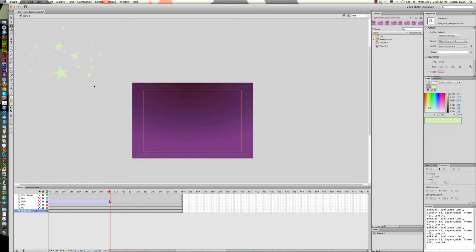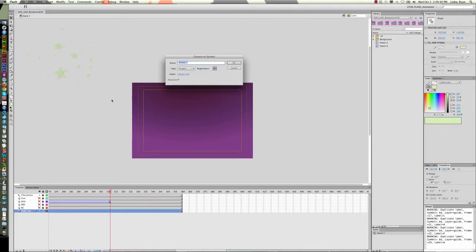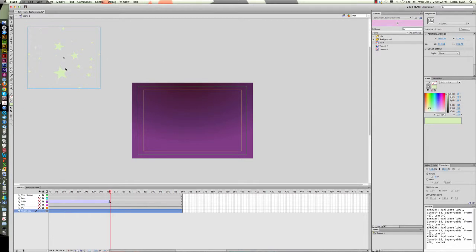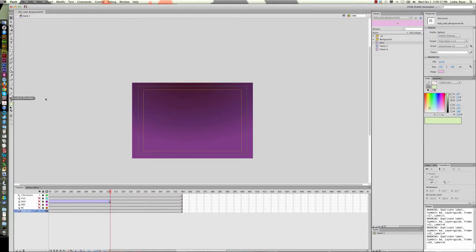And with the selection tool, I'm going to select all of them and hit F8, create a graphic symbol with a registration of center, and call these stars. Okay, so I can delete that for now, and I will click and hold on the brush tool and use the spray brush tool.